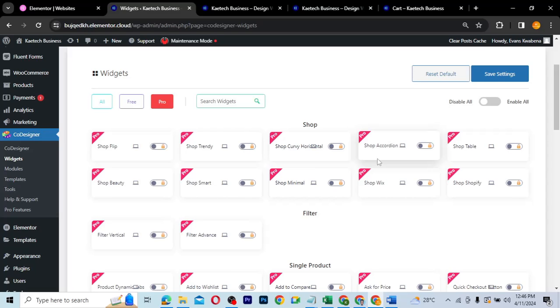But if you want to build just the cart builder, then you don't need the pro version. You can just skip to the next part, which is building the cart builder, the cart page, and you can go ahead and watch that part also. But if you need to build a checkout builder, then you need the pro version of this particular plugin.